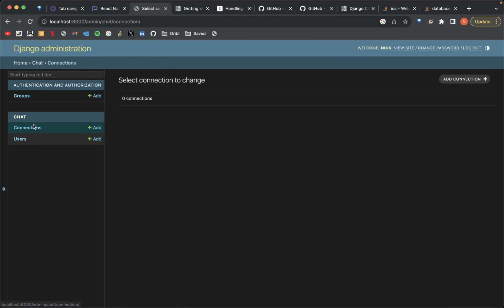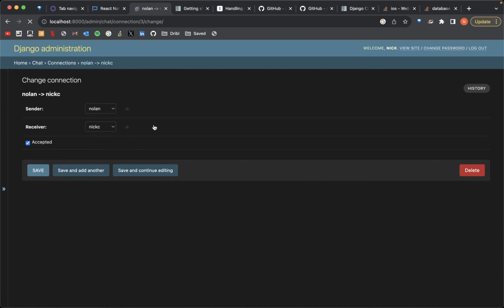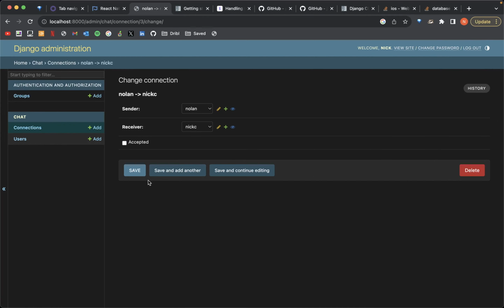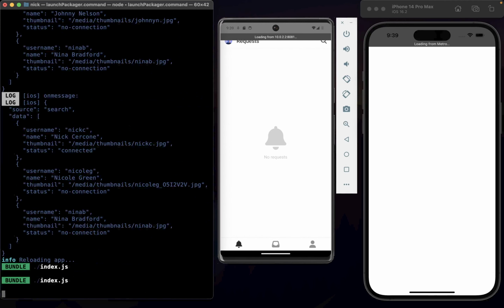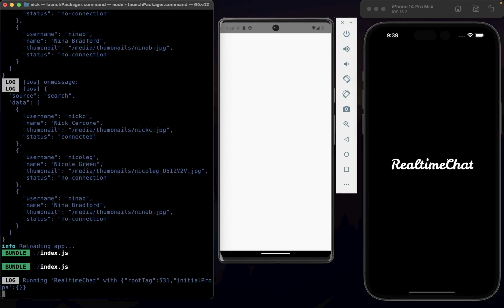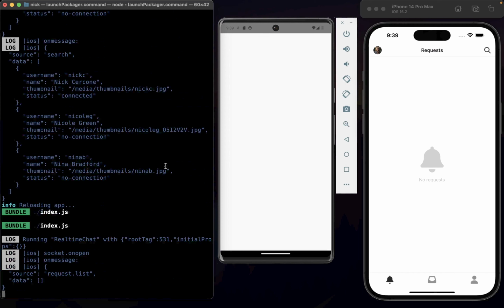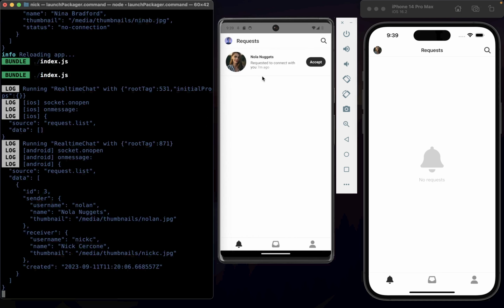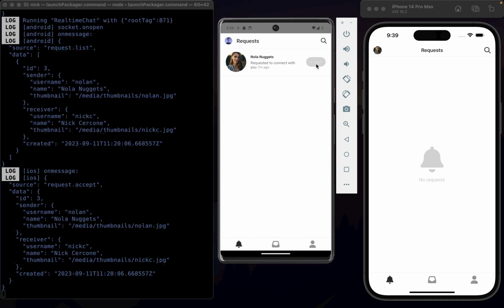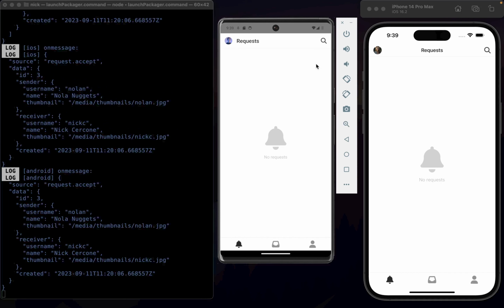Now we want to unaccept. So just toggle that and then come back here, refresh. And it should appear here again. And then when we accept, it should disappear before our eyes. Hit accept, boom, it worked. Awesome.